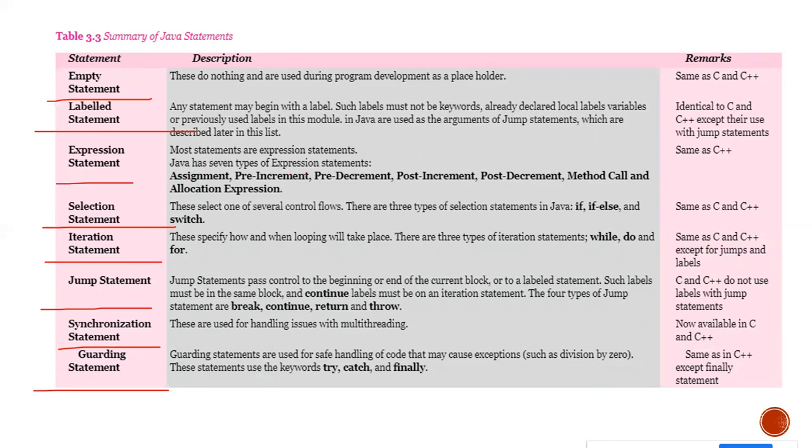So assignment, pre-increment, pre-decrement, post-increment, post-decrement, allocation, expression, etc. Then selection: switch case, switch, if else, these are all called the selection statements. Iteration: while, do, for, looping statements are called the iteration statements. Jump statements are used to pass the control: continue, break, return, throw.